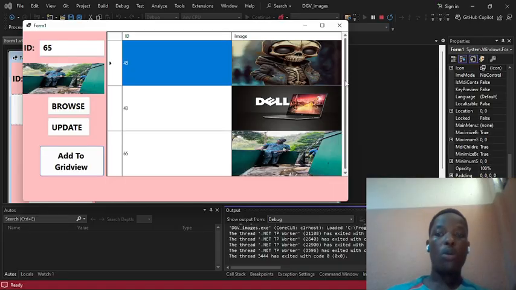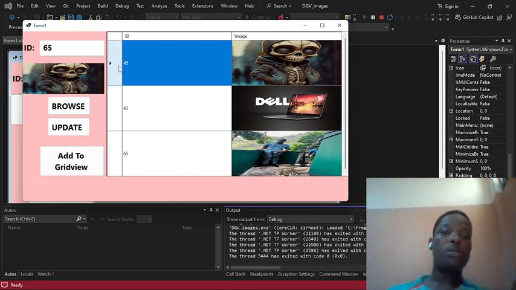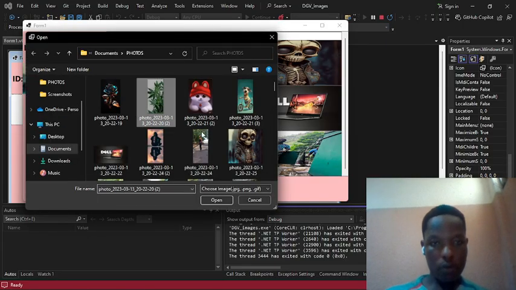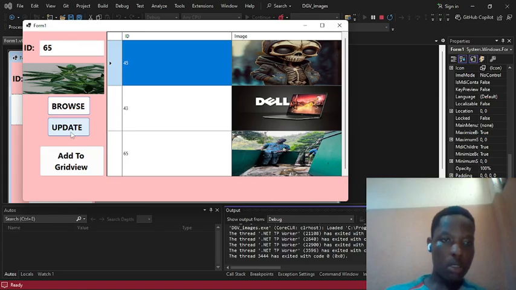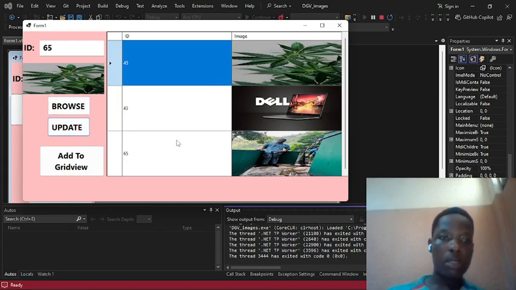We can equally update an image on the data grid view. So let's update this one and see how it works. Let's browse for it. Then let's click on update. It has been updated successfully.